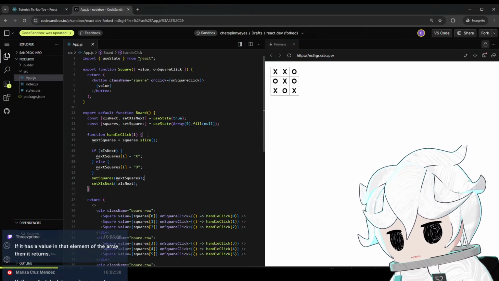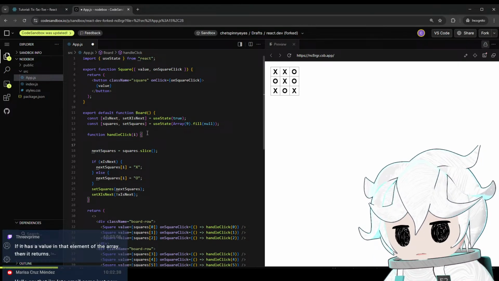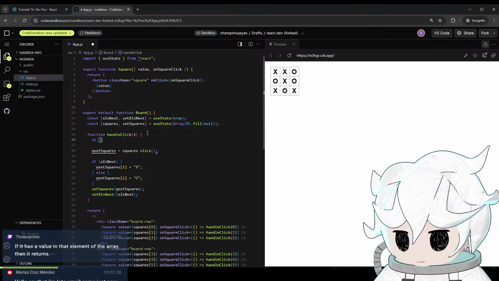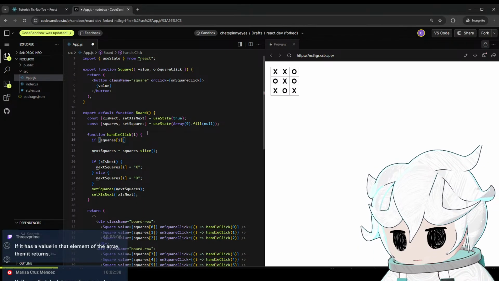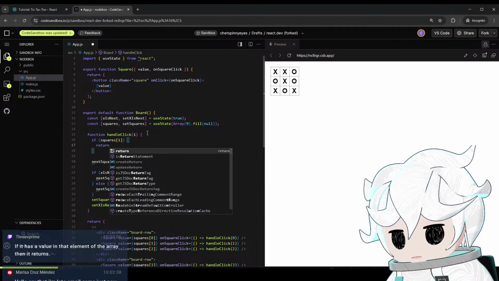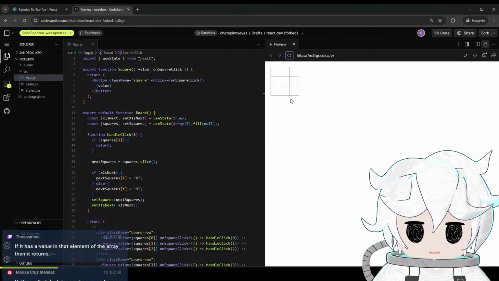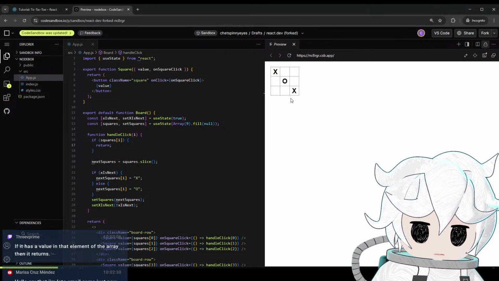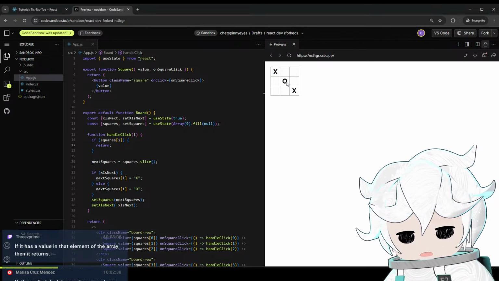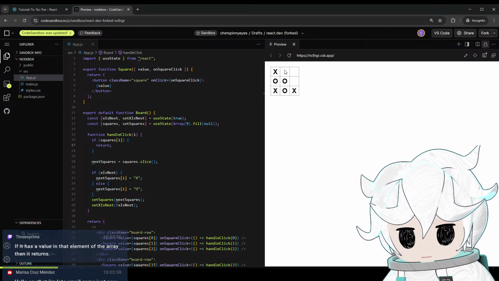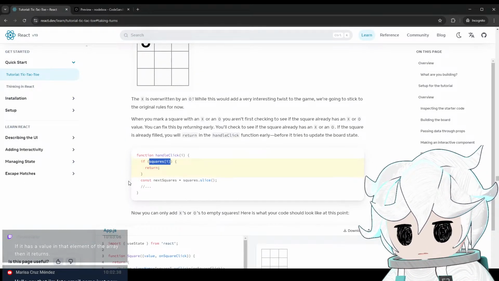Right, what we're doing. So if the current square is a non-null value, if squares[i] is a non-null value, then you return immediately. Don't do anything. Refresh this. X. So if I click on this O right now, it shouldn't change to an X. Click. Okay, we did it. Very cool. Okay.